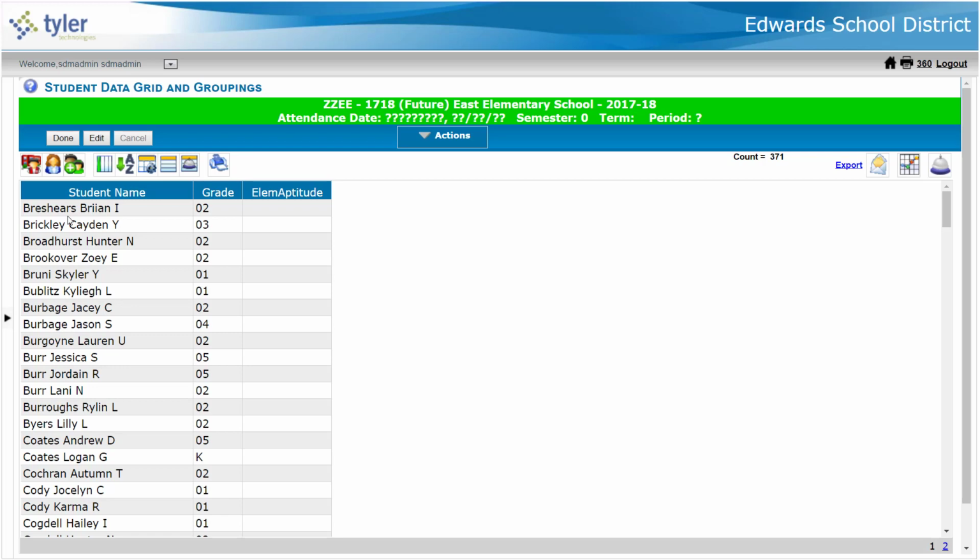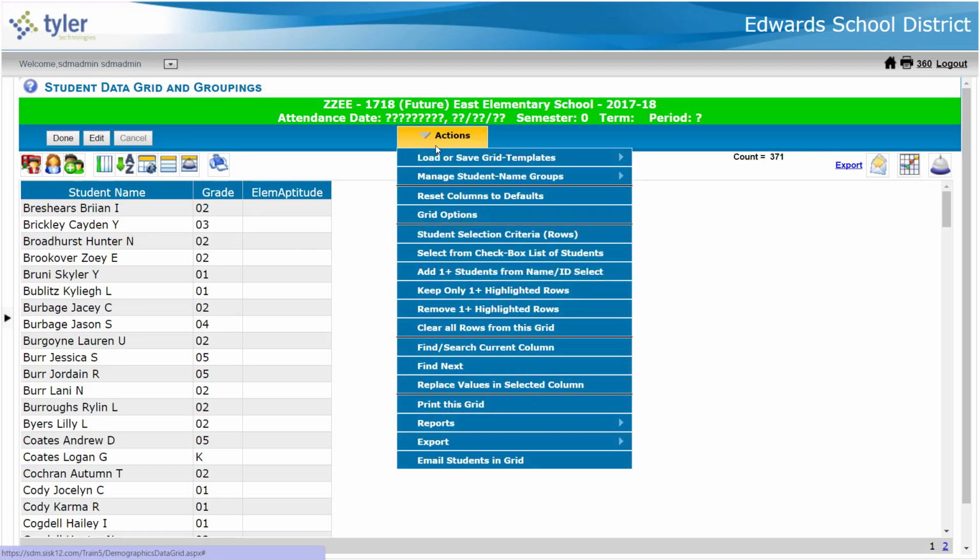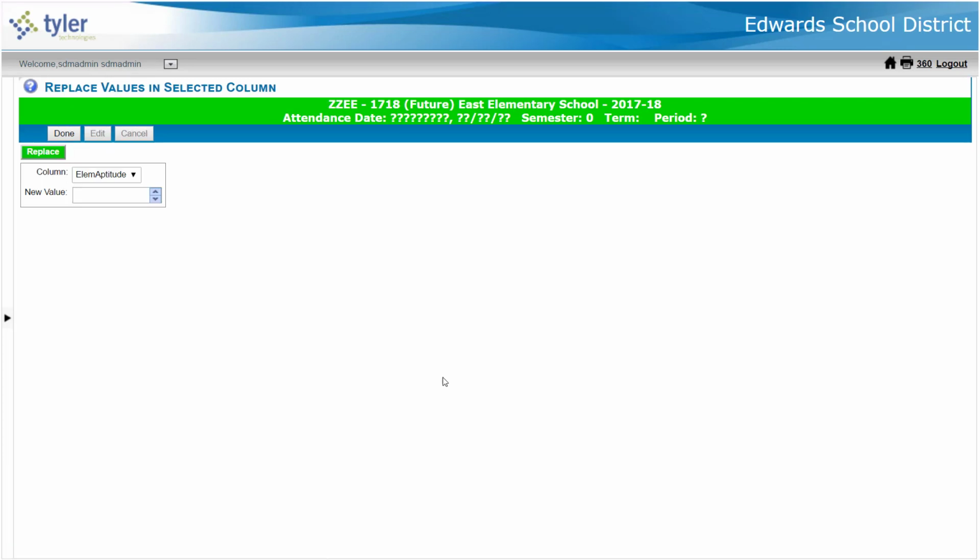I can use the Global Replace feature to give all students a base value and then edit individual students to other values as needed. Under Actions, select Replace Values in Selected Column. The Elementary Aptitude is a field we can use this Global Replace feature. I can type in the new value, or I can select it from the box.